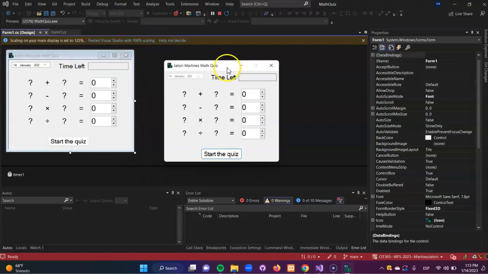Okay, here is the application, and when I click start quiz, the timer starts to run, and we have the random numbers here. So if I enter a correct answer, it's going to make a sound like here. And if I enter a wrong answer, like 5, there's a different sound, and we can see the color red.